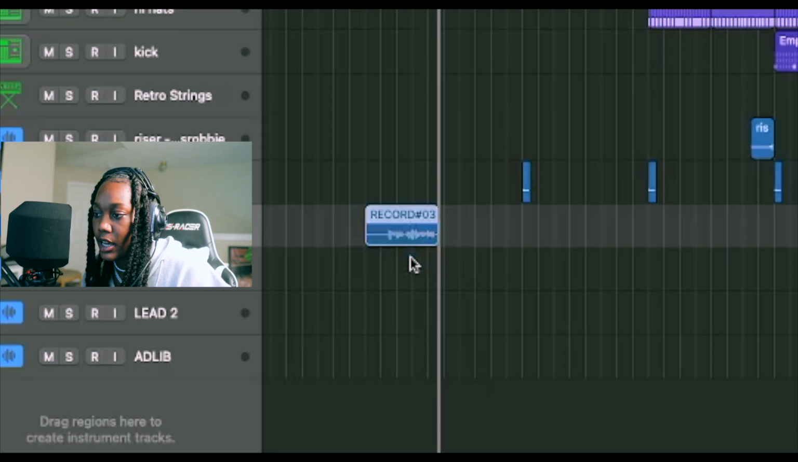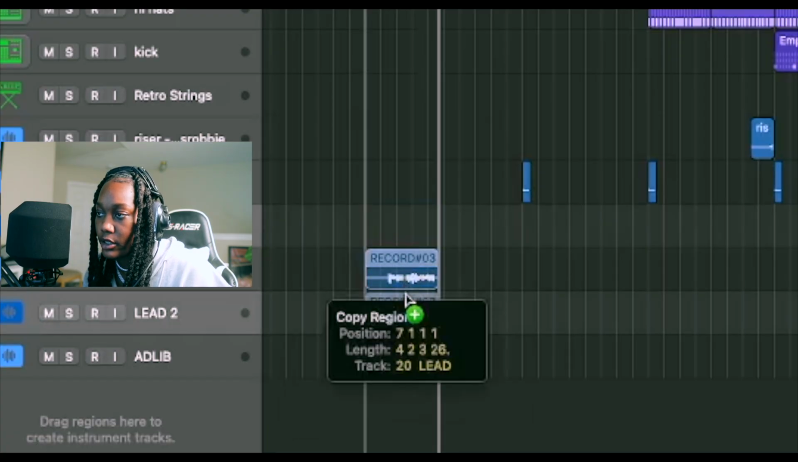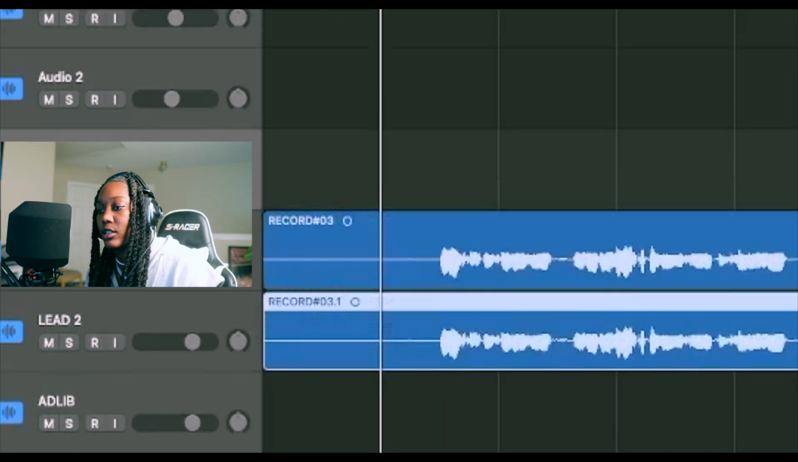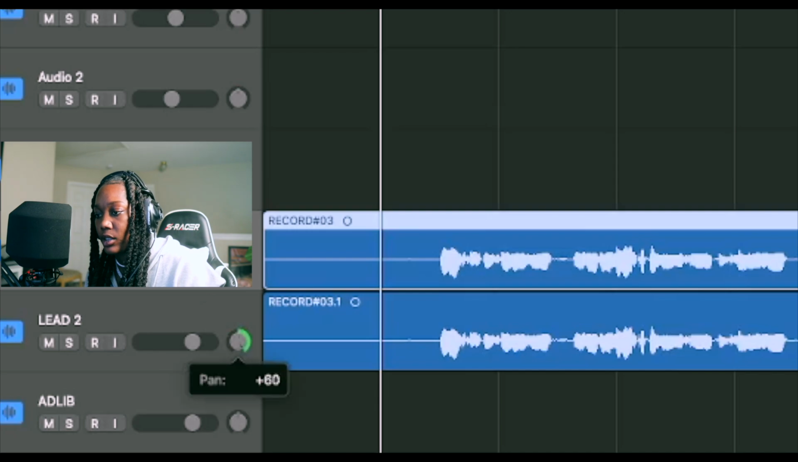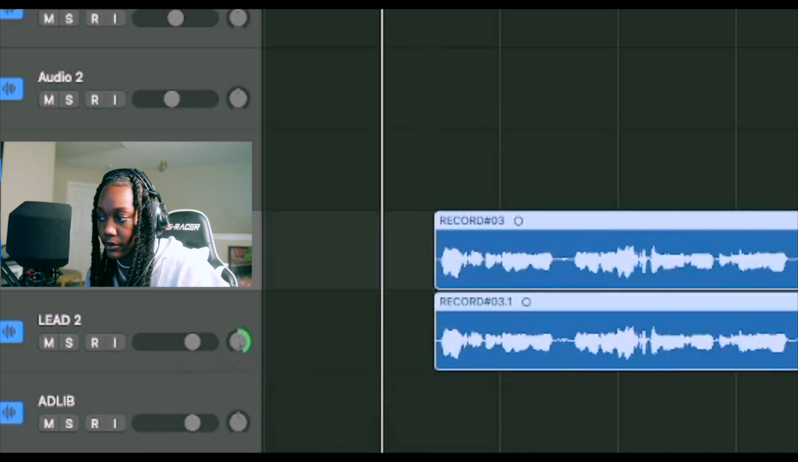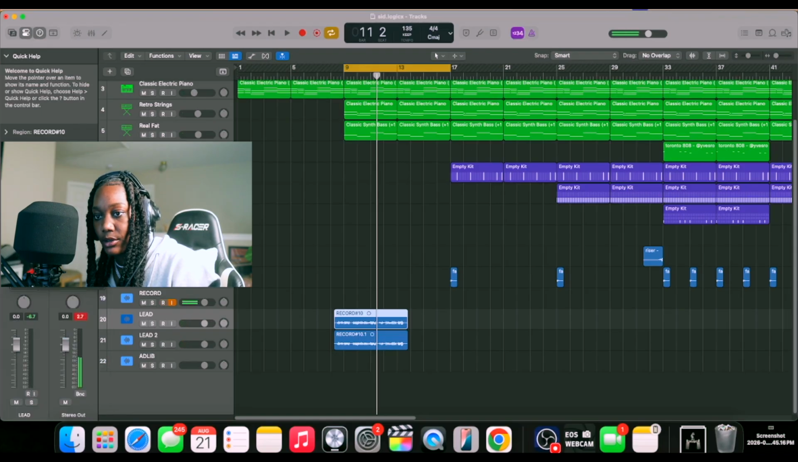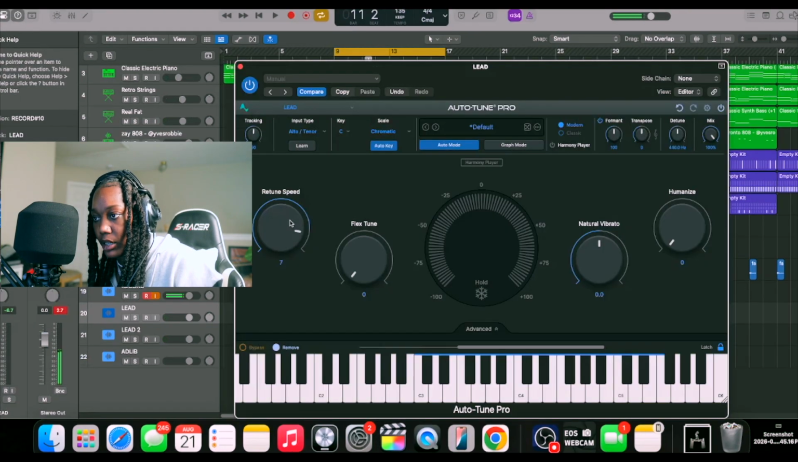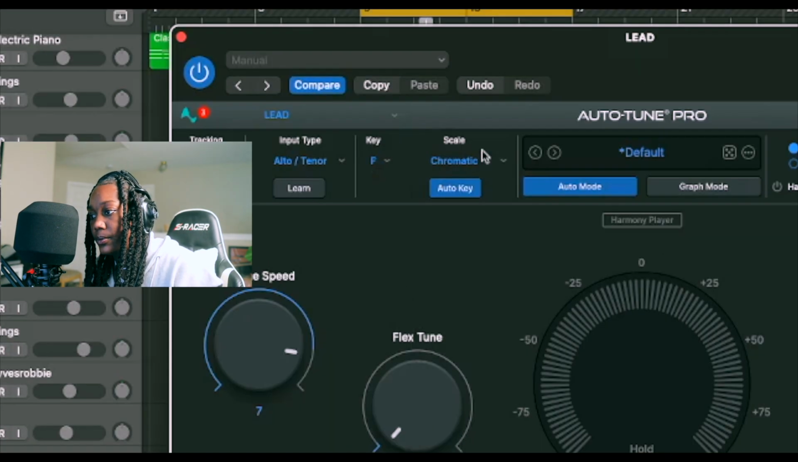So I'm gonna take that, I drag my recording down to my lead. First lead's gonna go to the left ear, and the next one's gonna go to the right ear. This is just how I like to record the vocals to make them sound good and full. So we're just gonna add the auto-tune. I'm gonna turn my retune speed down to 7, flex tune up to 1, a little bit of F minor.